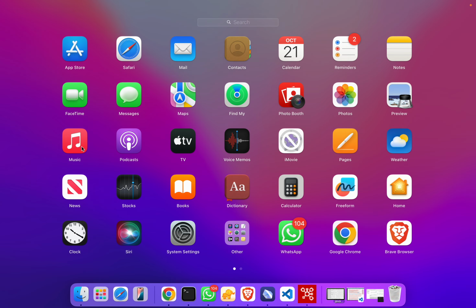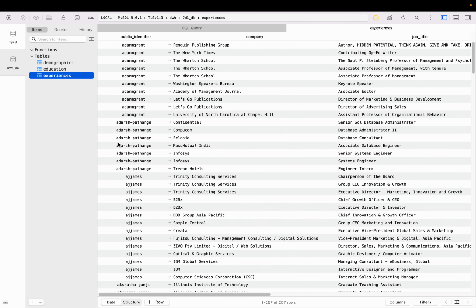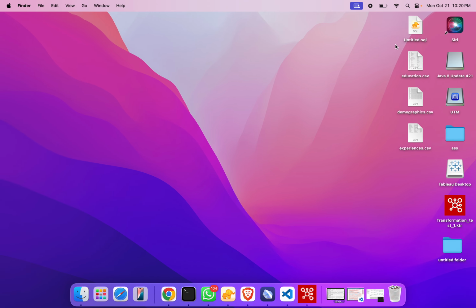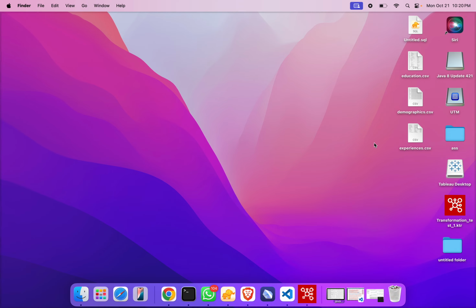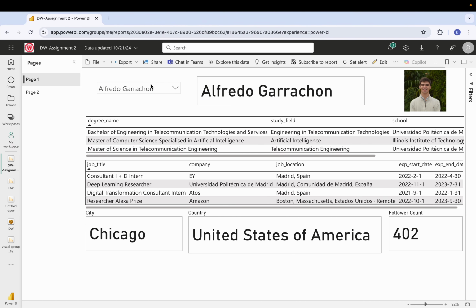I can also show you these are the files that I downloaded, the tables in the form of CSV, and then uploaded on my Power BI, and this is the visualization I've put.